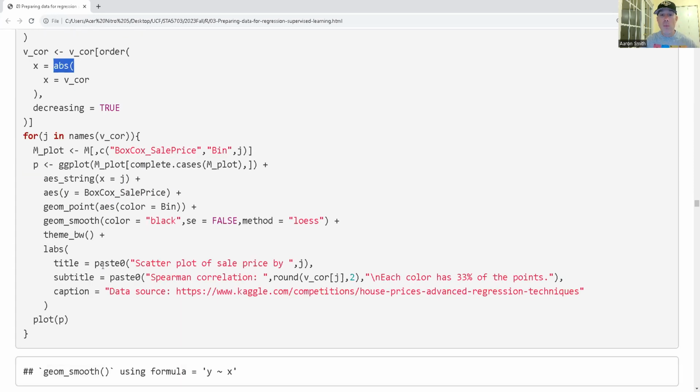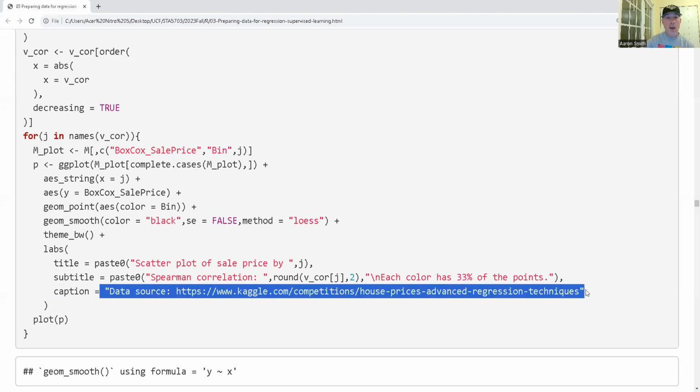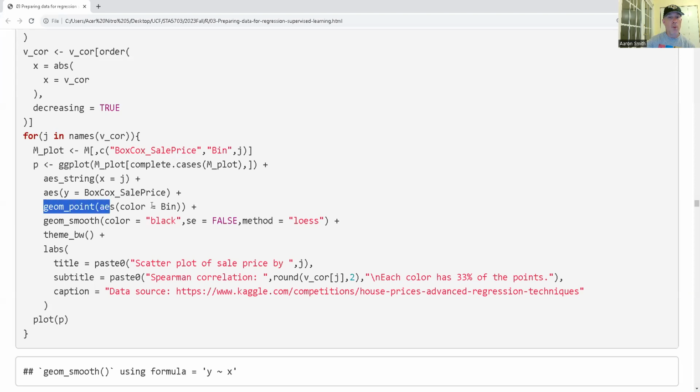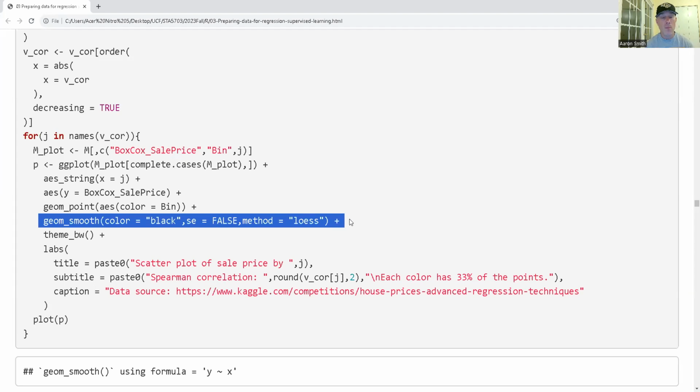And then I'm going to do something similar to what I did before, in that I'm going to put in a title. Notice that I'm taking the scatter plot of sale price by predictor variable. I'm using the paste function to achieve that. I'm putting in the Spearman correlation, and I'm indicating that each color has about 1/3 of the points. And I indicate my data source. I'm doing a scatter plot, so I'm just putting down the dots. I'm going to put a lowess curve over my dots.